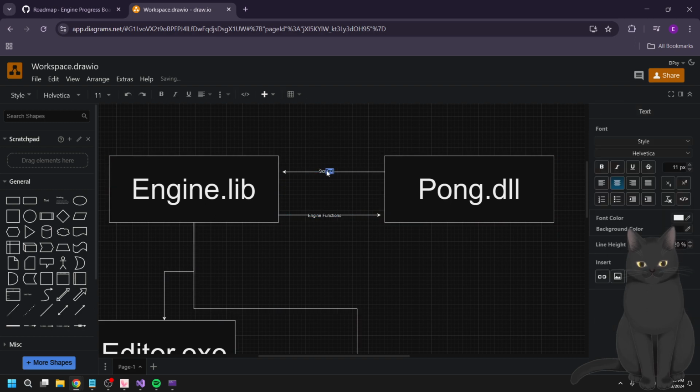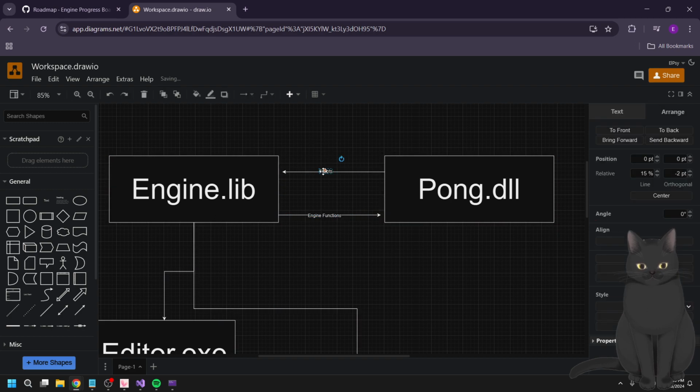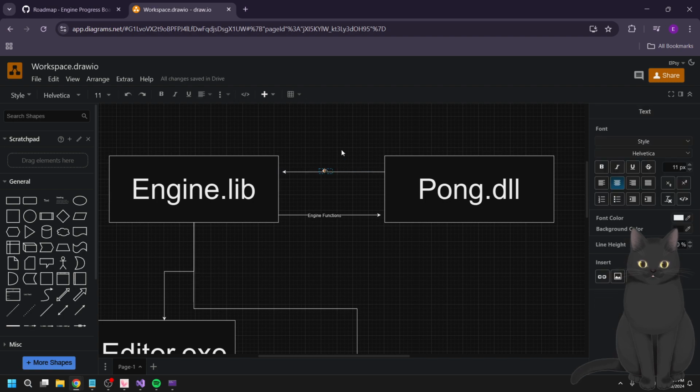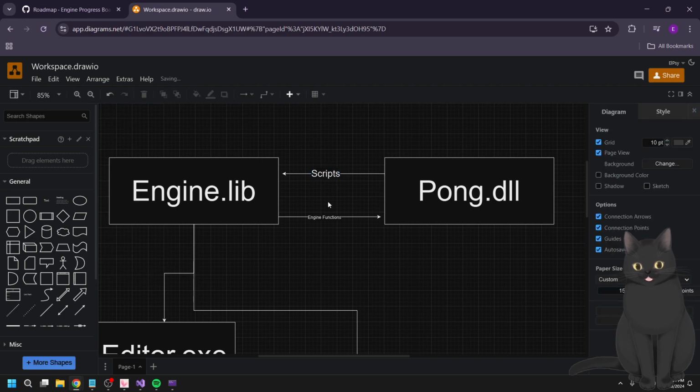Text is so small, oh my god. No, what are you doing? Just let me type. Okay, there we go. Scripts. Can I make it? There we go.